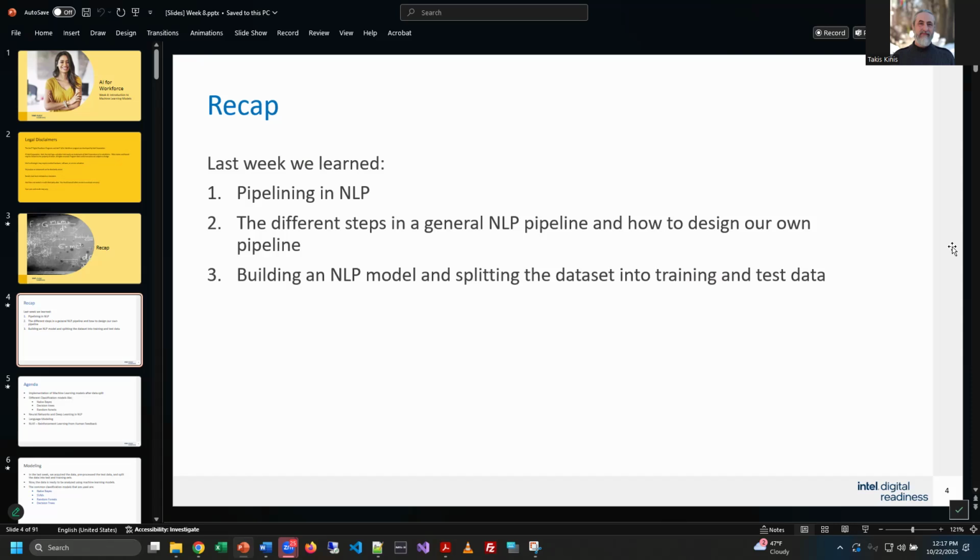Just a recap, last week we were talking about pipelining and NLP and the different steps, and relative to our own pipelines, and then building NLP models and splitting the data set.